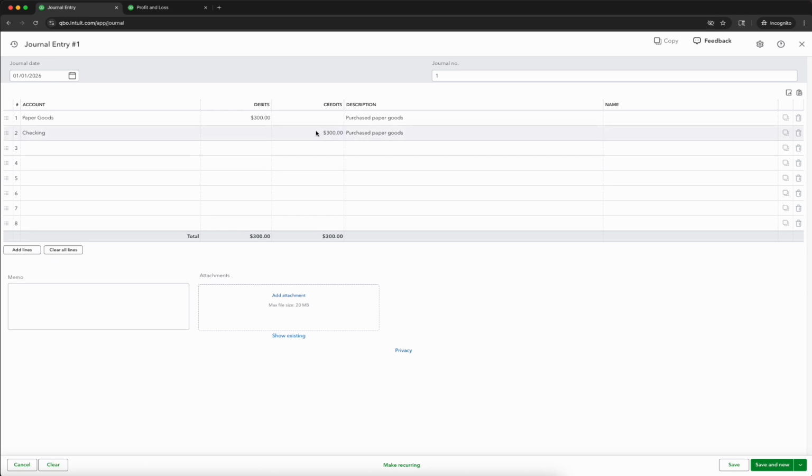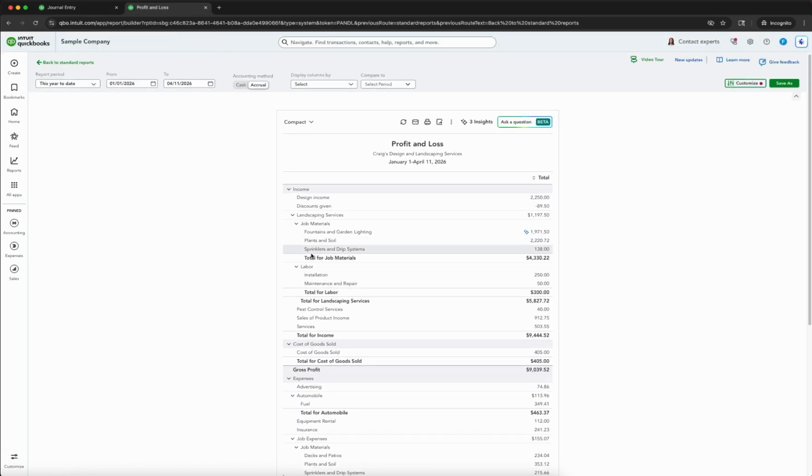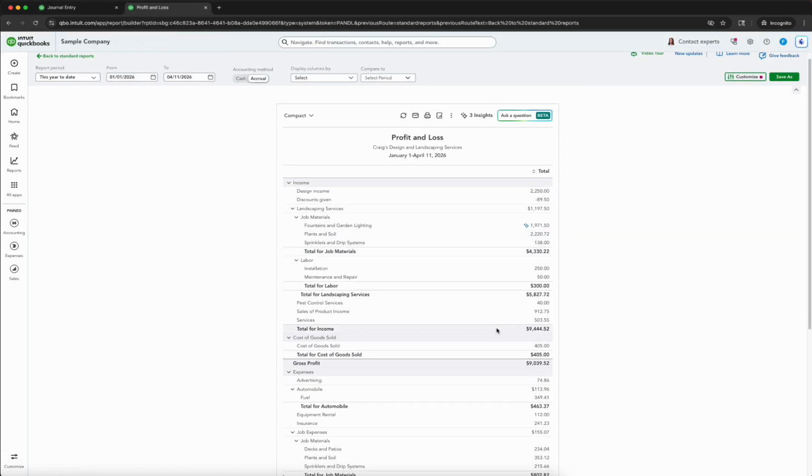A credit to a bank account always means that you're spending money there. And then a debit to an expense account always means you're increasing that expense on your profit and loss. So before I save this journal entry, I want to revisit the profit and loss and show you guys that in the COGS section, there is not a paper goods account. All we have is this default cost of goods sold account here.